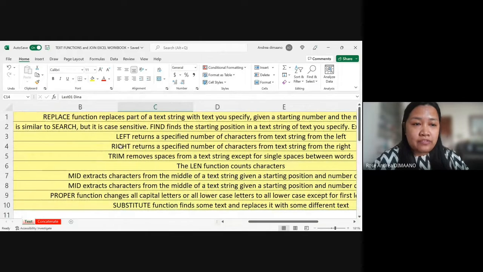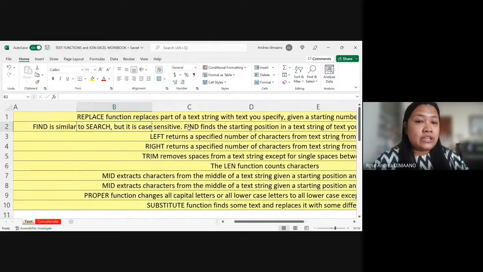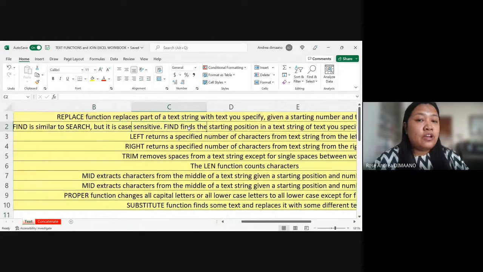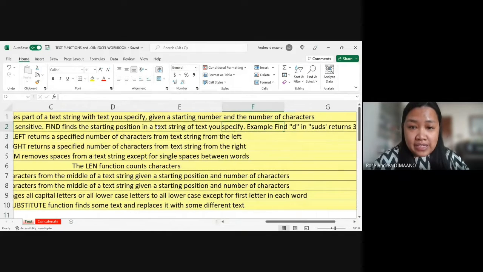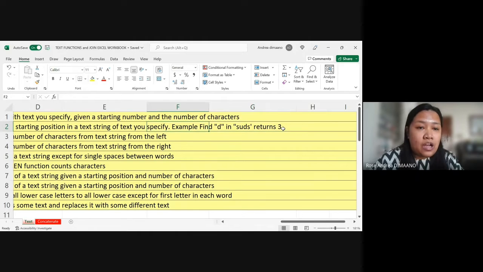You can also see the definition here. Find is similar to search, but it is case sensitive. Find finds the starting position of a text you specify in a text string. For example, you find a D in the SUDS, which is SUD 1, 2, 3, and it will return a 3 on the text.